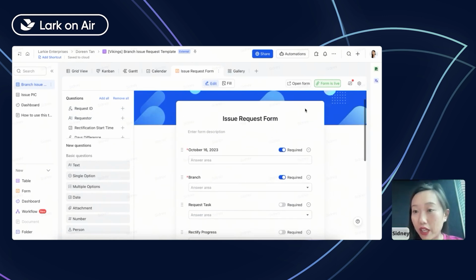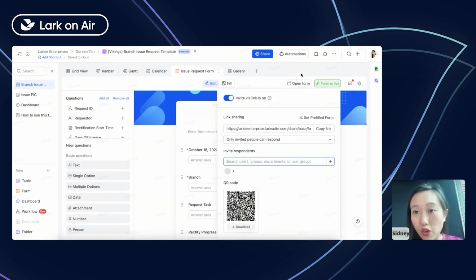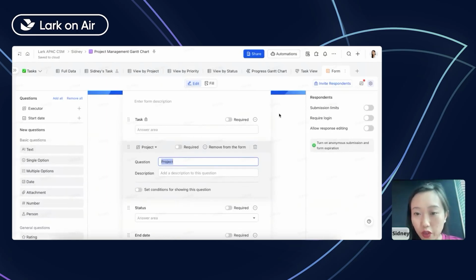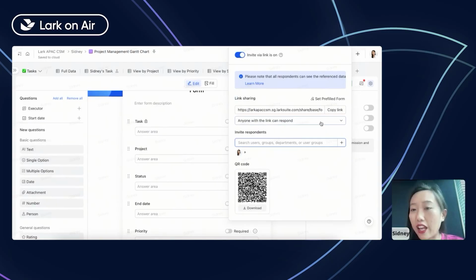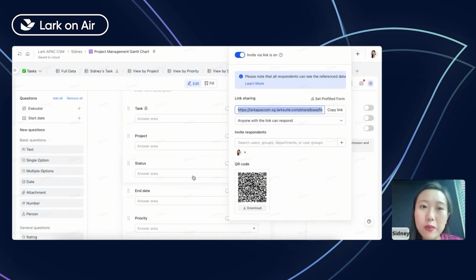And apart from that, you can see this form is already live. This form is not live. So how do you activate it? Click here, invite respondent, turn this on, and you can see here is a link. This is a link for this form only. So anyone who has access to this link can fill in this form and submit, but they won't see the data saved deep down in your base system.